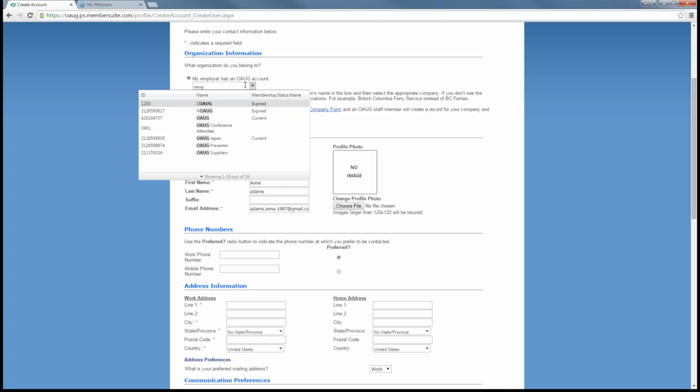Oftentimes, we have members of the same company and same organization log in. One person will use all caps. One person will put "the" in front of the company name. Someone might use LLC or Inc. or anything like that on the end. So it's best to just start typing the most basic name of your company here and see what pops up.